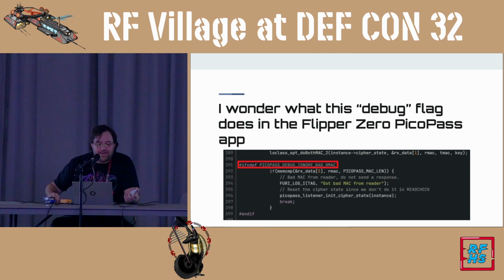But there's this really suspicious debug flag if you have a look in the Flipper Zero PicoPass code, and that flag's going to disappear soon. PicoPass debug ignore bad RMAC. I wonder what an RMAC is. Is that maybe a reader MAC, to ignore the reader MAC if it's bad? Oh yeah, that's actually exactly what it's doing. And it'll even do a log saying got a bad MAC from the reader.